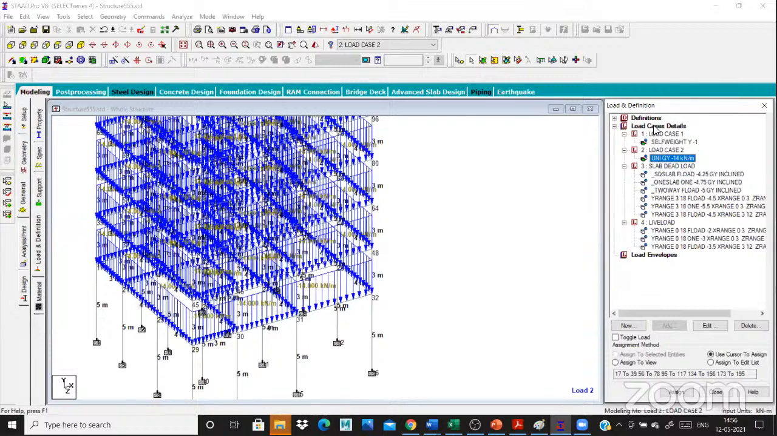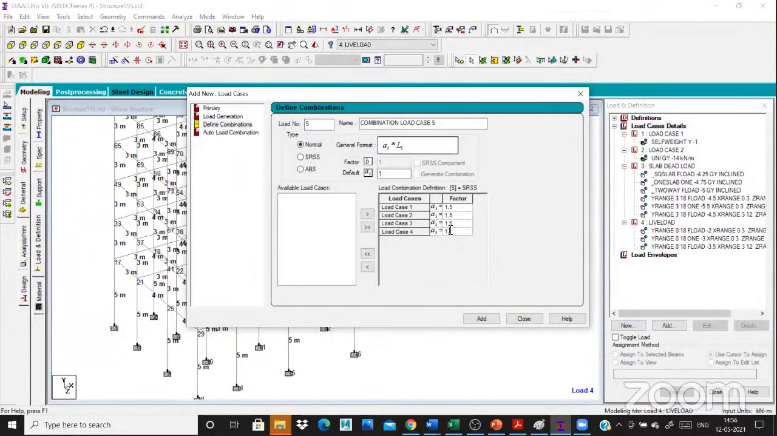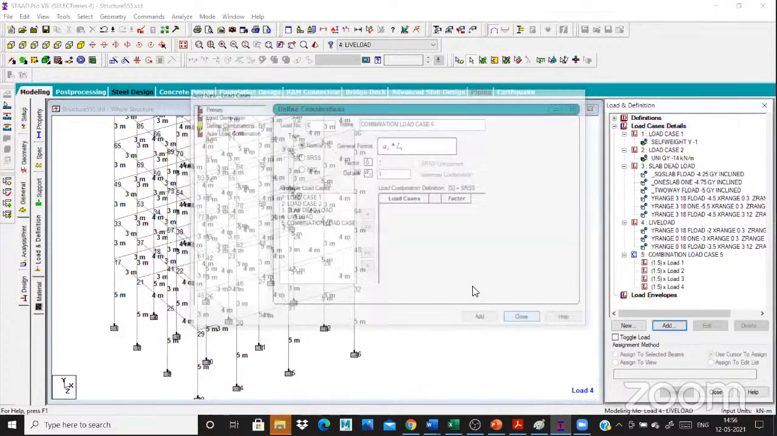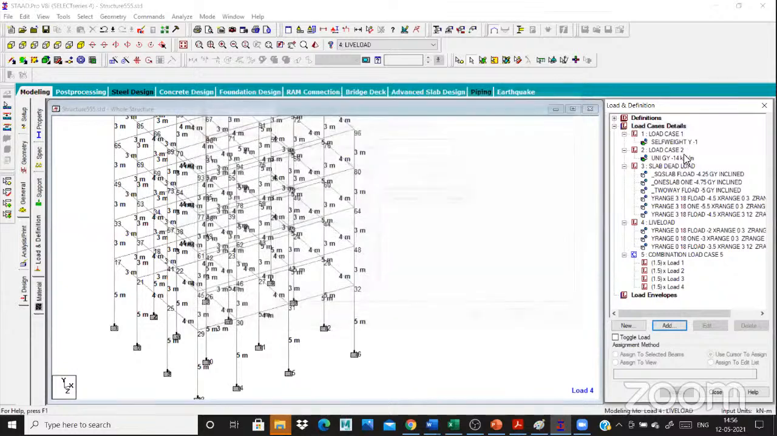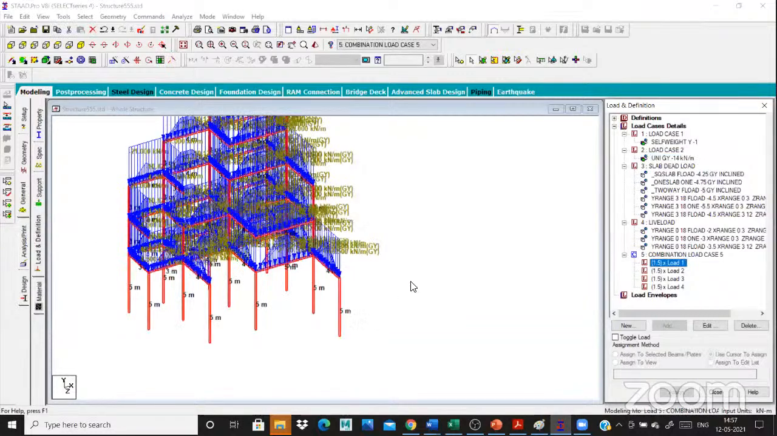Then simply go to combination, load case details, define combination, all the loads, factor of safety 1.5, like this 1.5, 1.5, all the loads are 1.5. Simply click this, add, close. Automatically all the loads are converted into 1.5. There is 14 kN for my brick load. This is self load, floor dead, and floor live load. This is 1.5 for self-weight. Then go to analyze, add, close, analyze, run, analyze, save.